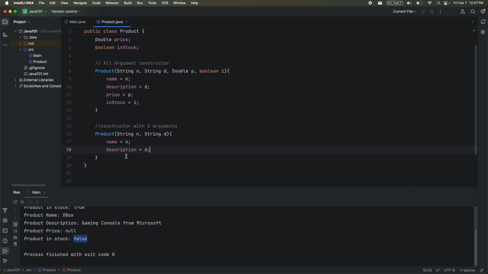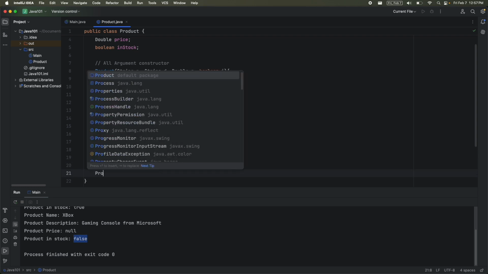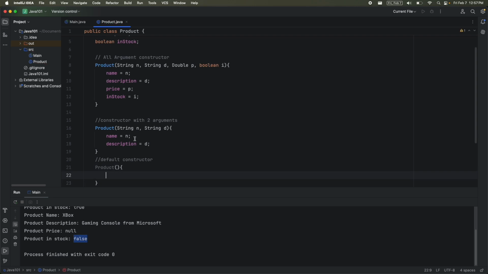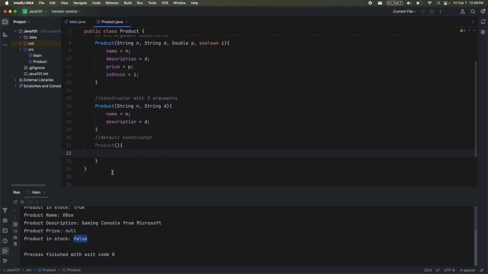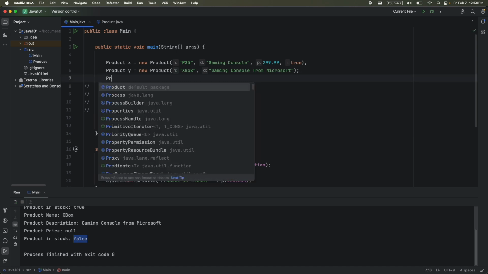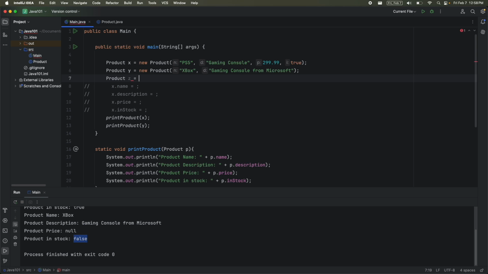Okay, let's cover one more type of constructor, and that is our default constructor. So if I do product and just do open and close parentheses and open and close curly braces with no parameters, this is a default constructor, meaning I don't have to give it anything and it just makes a blank product. So coming back over to main.java, I'll do one more.